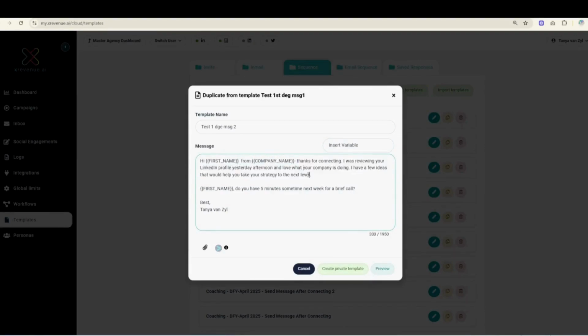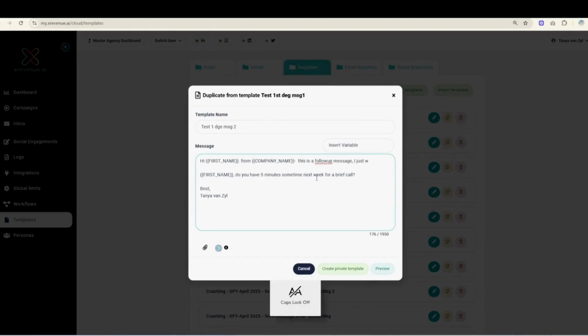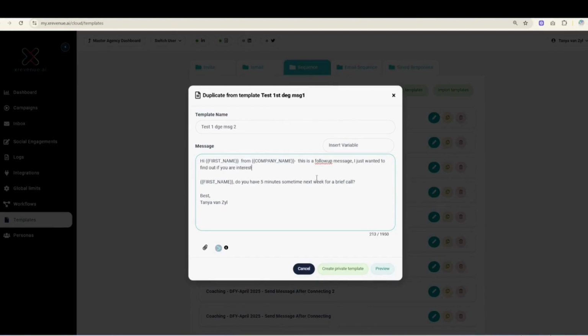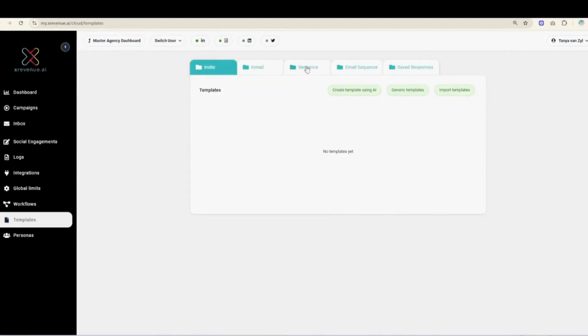But you want to change this. It's like, oh, this is a follow-up. This is a follow-up message. I just wanted to find out if you are interested in XYZ. Do you have 5 minutes? Great. Now I'm going to create private templates, and there we go. So those are the first 3 messages in the sequence.